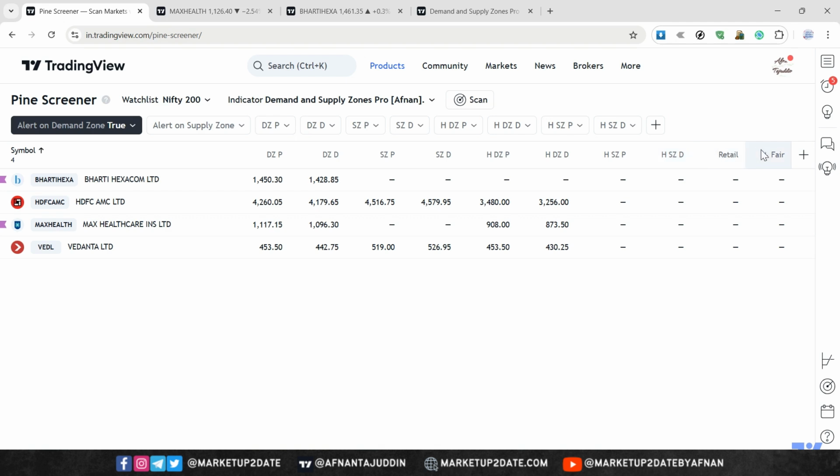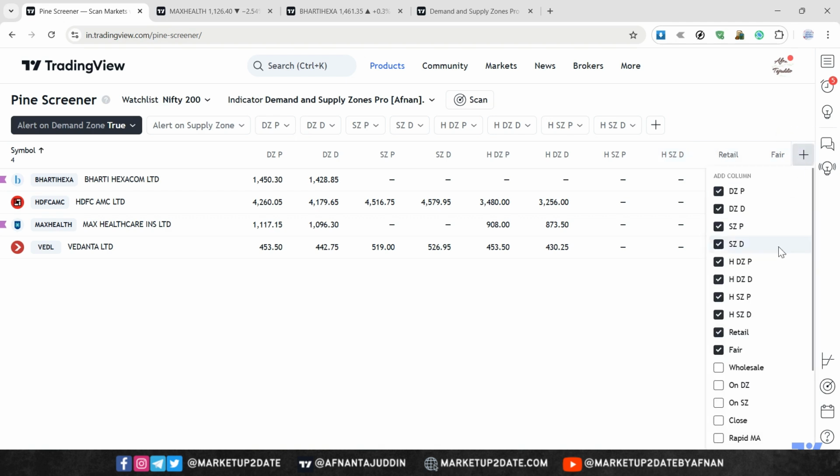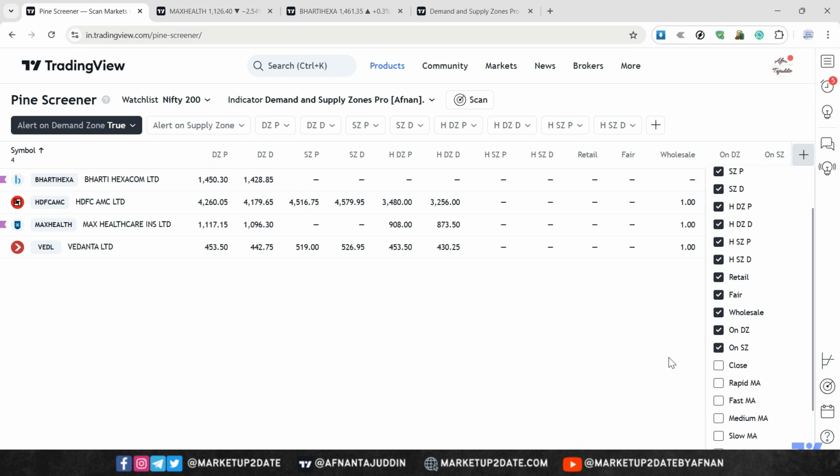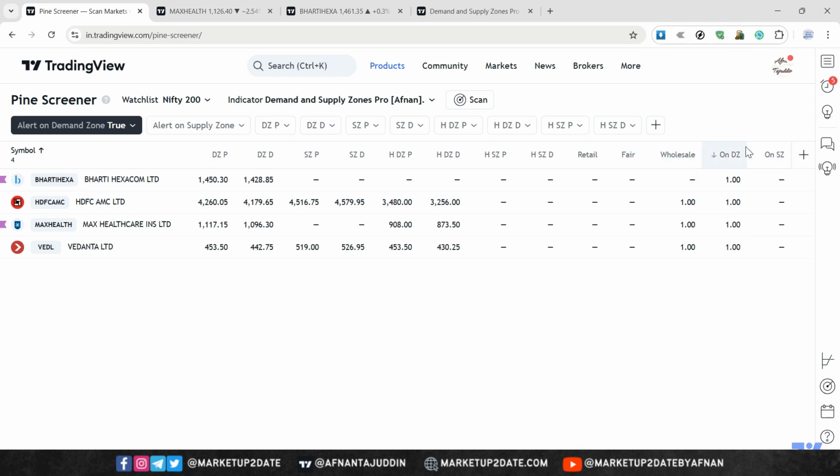To view the additional columns, click the plus icon and enable options like wholesale, on demand zone, on supply zone, then additional columns will be added. If a stock matches the scanner criteria, you will see one in the relevant column. For example, in the on demand zone column, you see one, or in wholesale area, you see one. This represents criteria is matched. If you see one in wholesale area, that means the stock is currently in the wholesale area. If it doesn't match, you will see a dash.